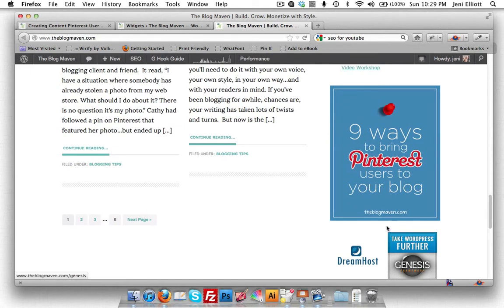So the next thing I want to do is right below that, add a little bitty pin it button. And there are a couple steps to do this, but follow along. You'll be able to hopefully do it pretty easily. To get the pin it image, I'm going to go to the goodies area of Pinterest. So let's go to that together.